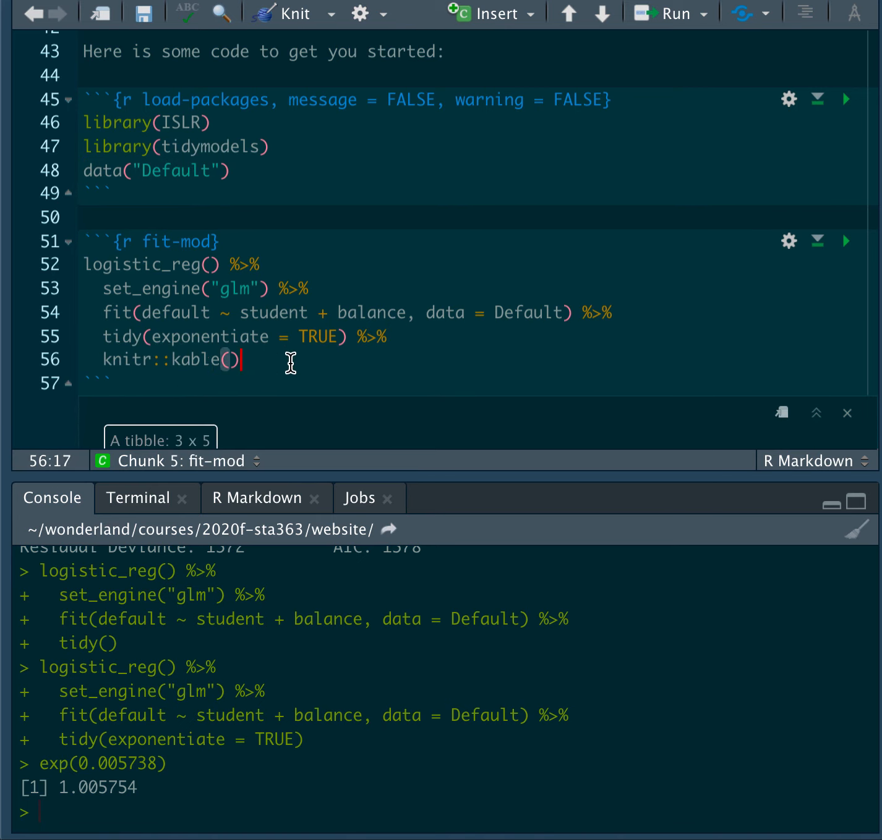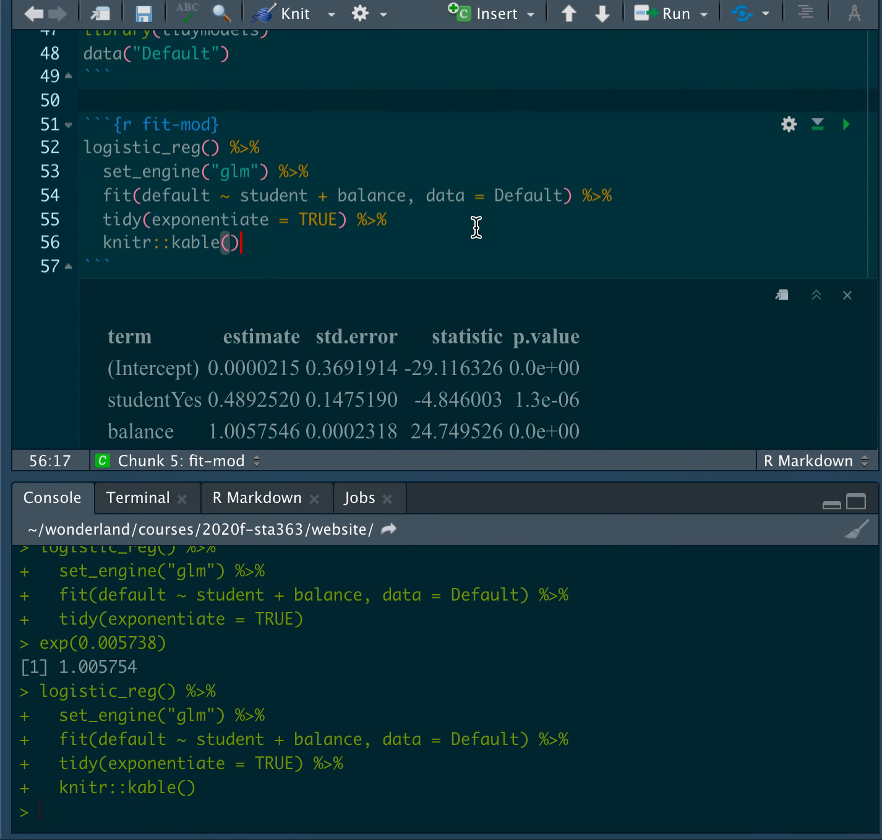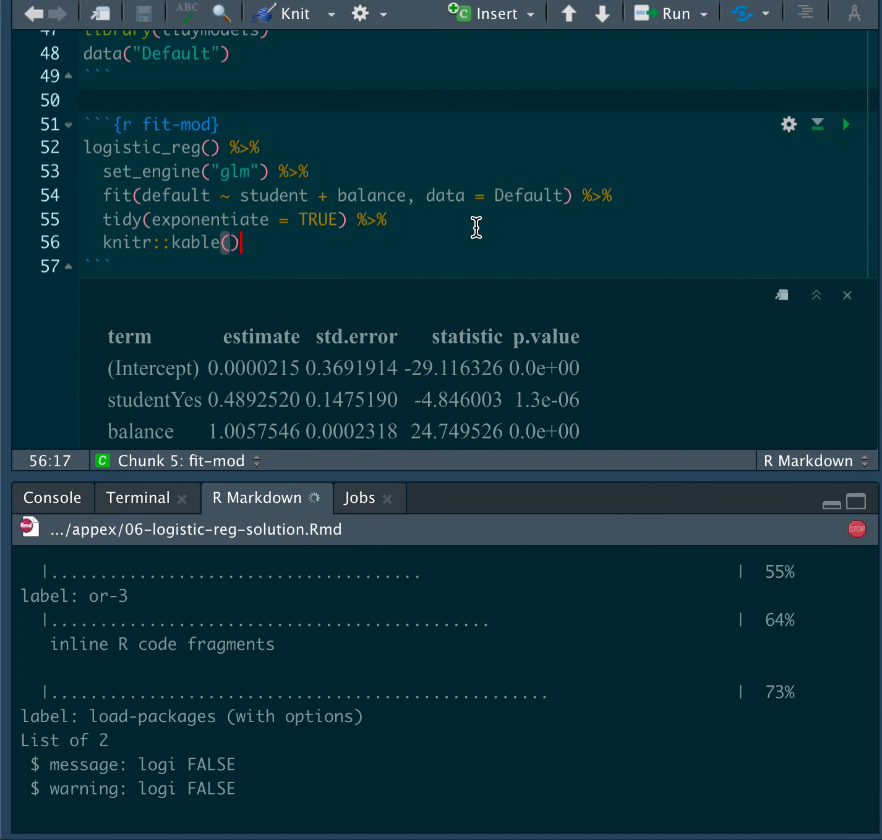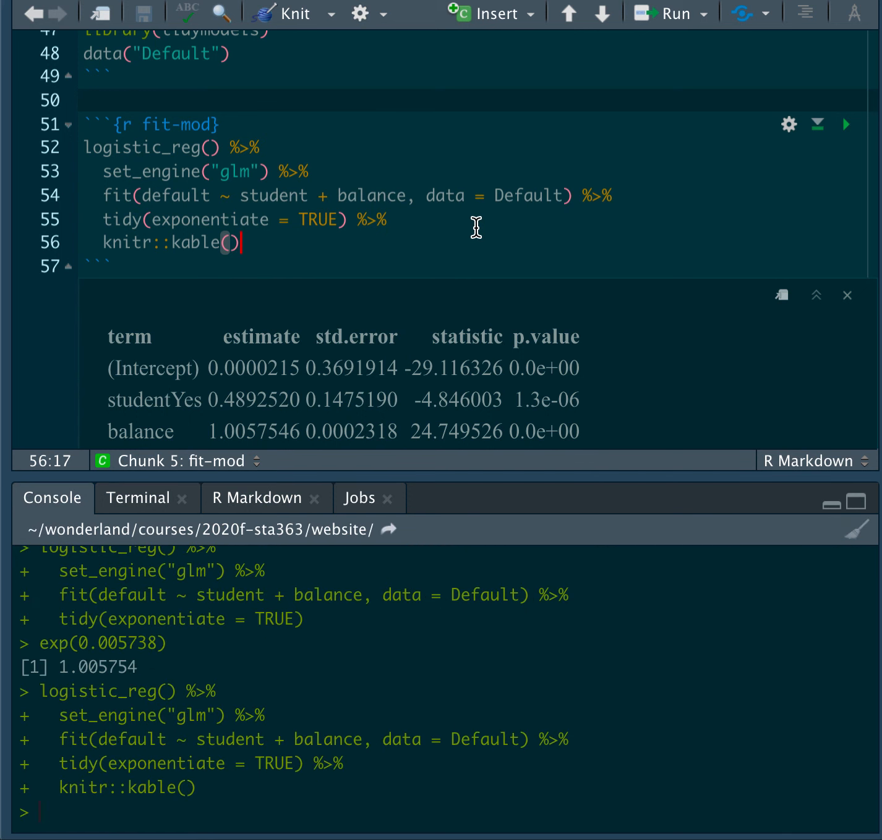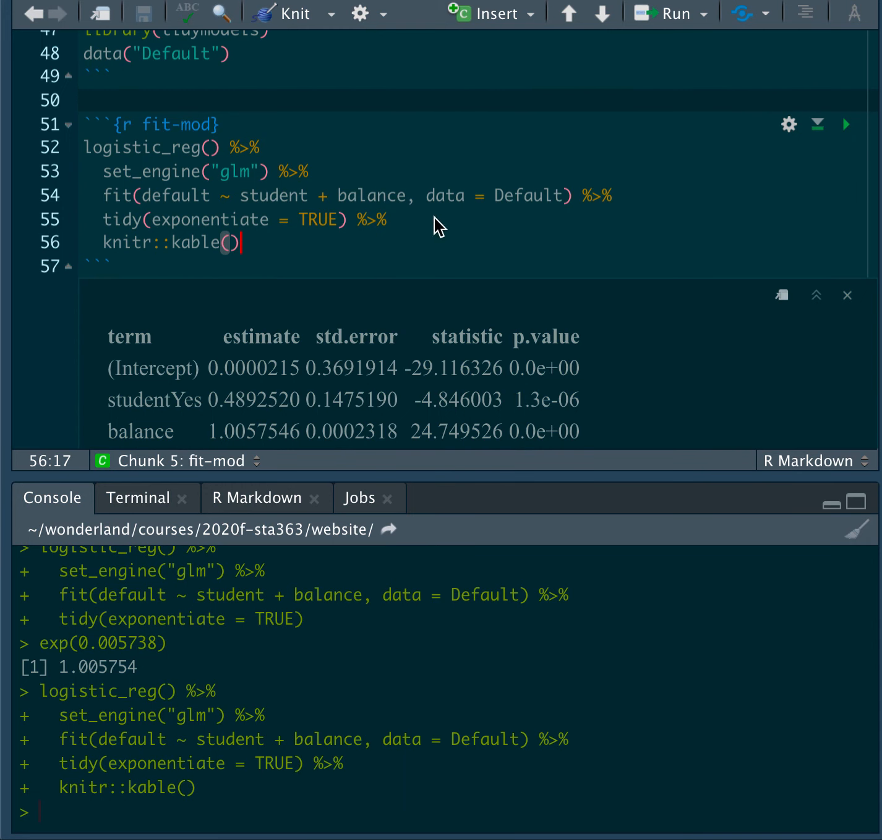So this kable function is really nice because it basically cleans up your output to look like a nice table. And so when you're doing things in reports, it's a nice way to be able to show a nice clean table. So here I'll show you what that looks like now. So now in our output we've got this nice table instead of that computer output that we saw before. It looks a little bit nicer. All right, so there you have it.